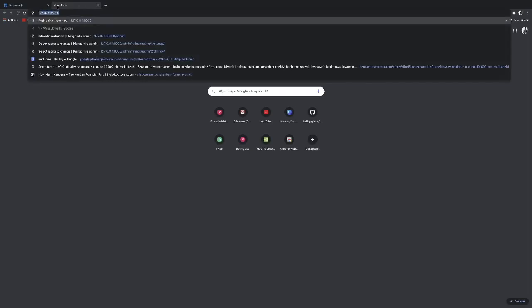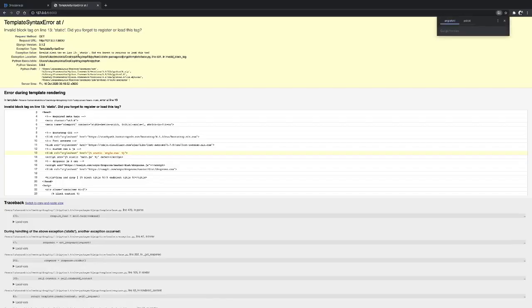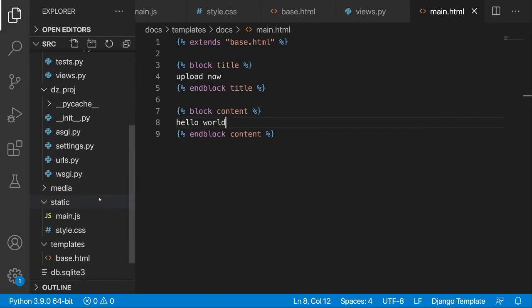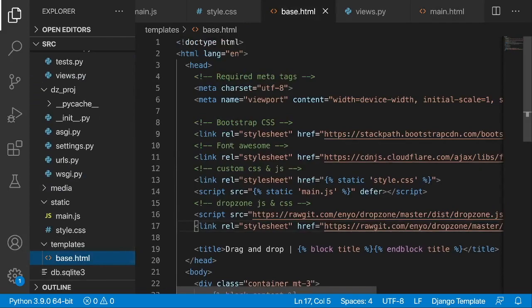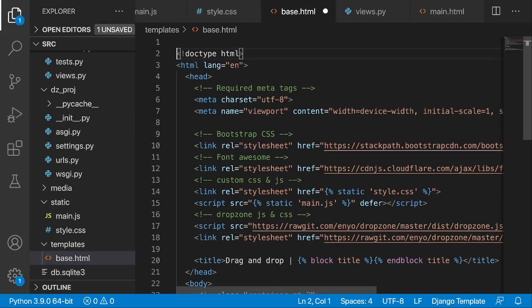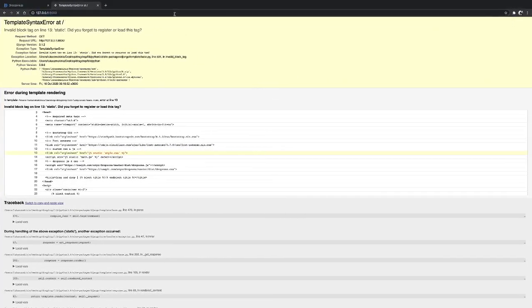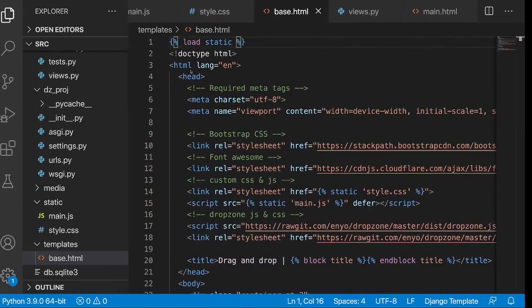So I'm just going to open this link. Do we have hello world? No, we don't. We actually forgot about the static. So let's go to base HTML, and at the top, let's load static. Okay, I'm going to save this, hit refresh, and there we have hello world.